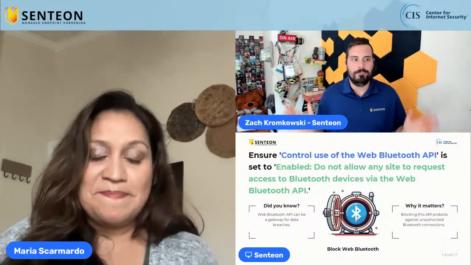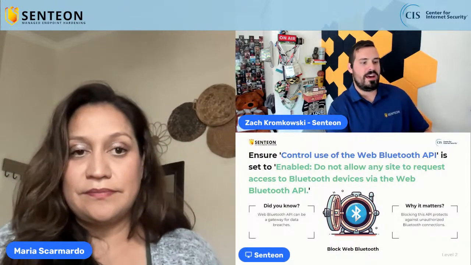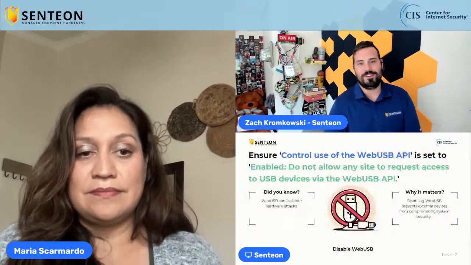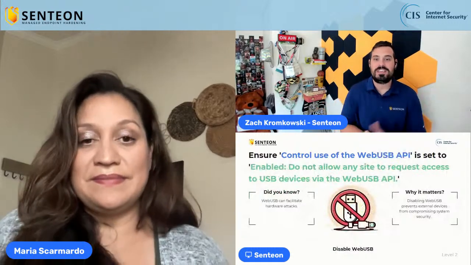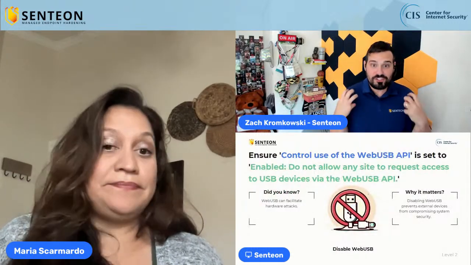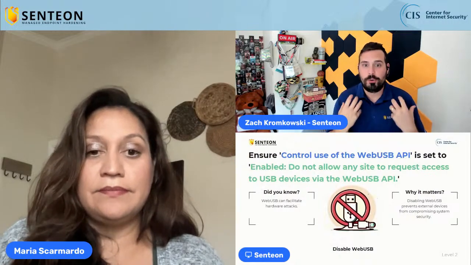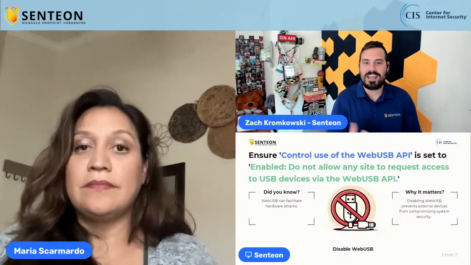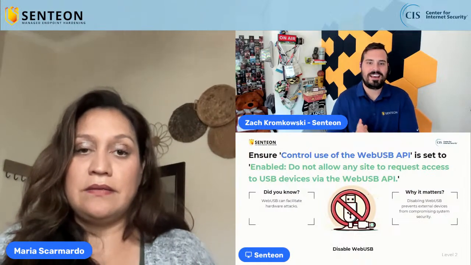All right, let's go on to this next one. We actually talked about this one, I think, at the beginning. Control use of the web USB API. This one, again, is saying to make sure we are controlling these things, because if we don't explicitly say yes, I want to control it, it won't be. So enabled, and do not allow any site to request access.